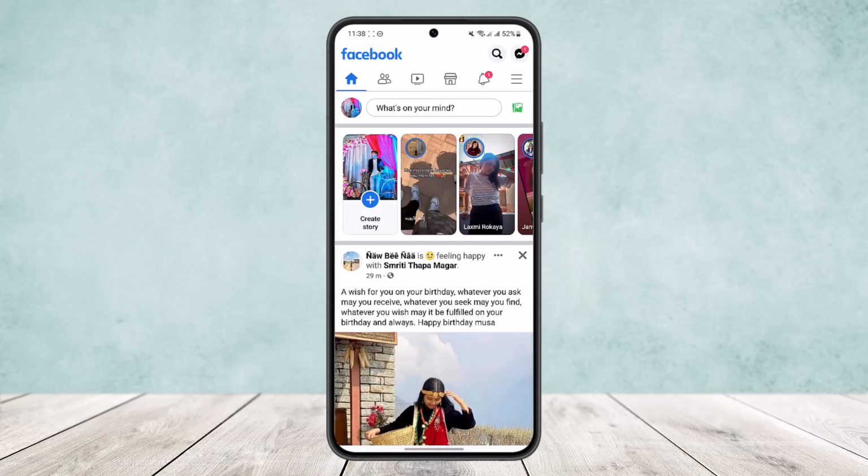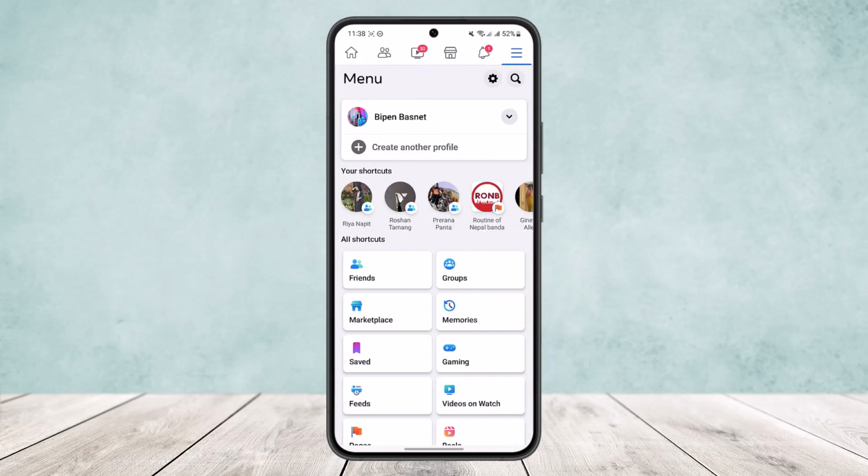Now open up the app and log into your ID, and you'll get entries like this. What you want to do is tap on the three-line icon on the top right corner of your screen, just below the Messenger icon. And here, head into settings.